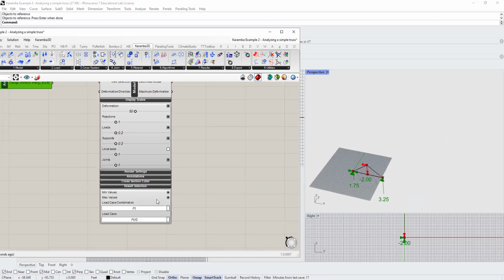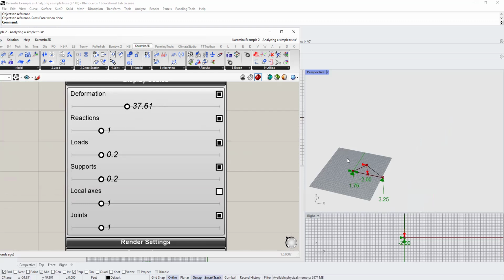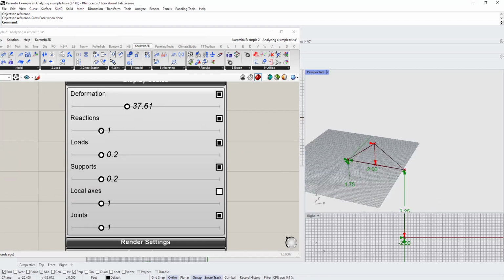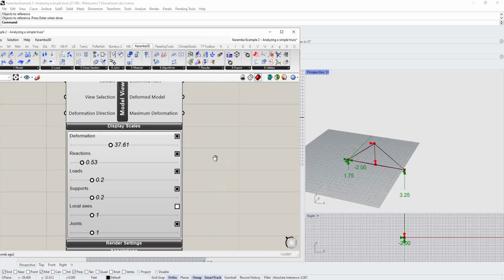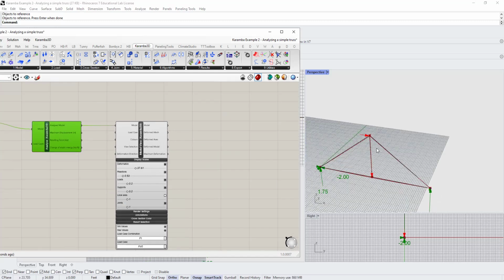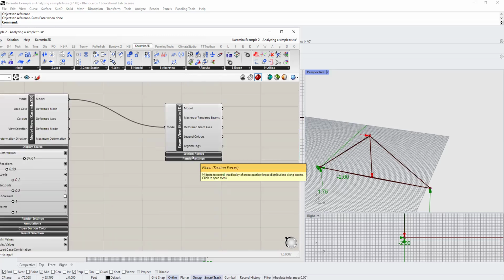Now we can see the deformation and I can check the reactions to be able to see the reactions under both load cases. So you can play around with the display scale of deformation and reactions. It doesn't affect the magnitude of the reaction. And in order to see the forces in truss members, we're going to drag and drop beam view and connect the model from model view to here.